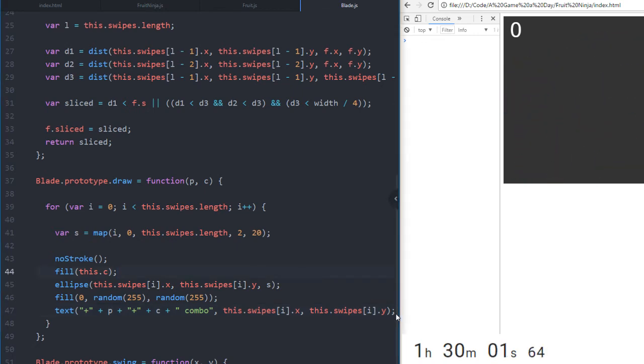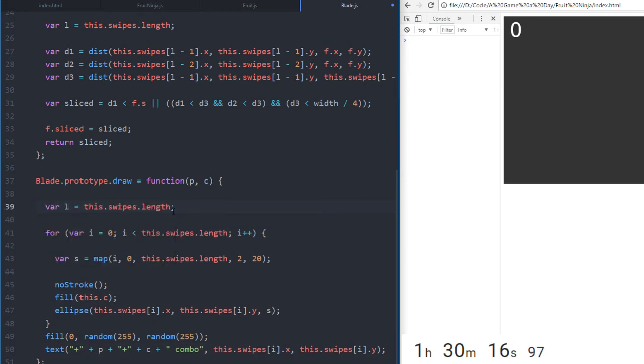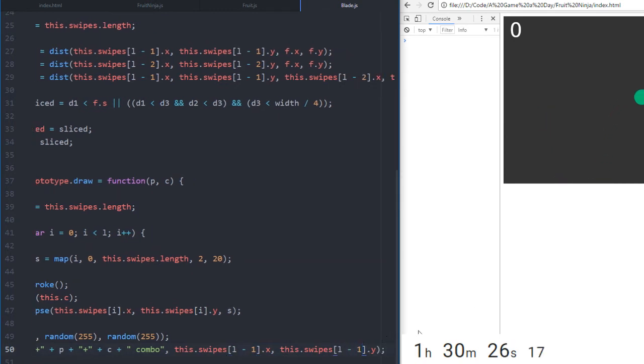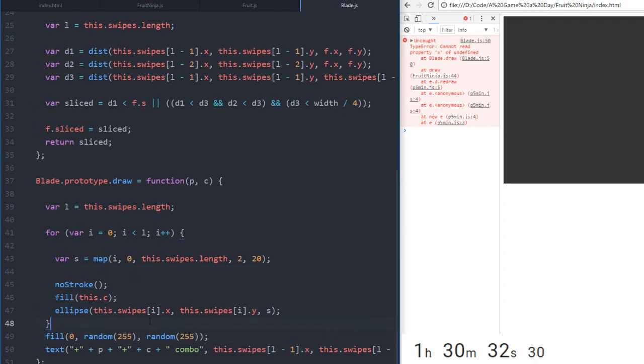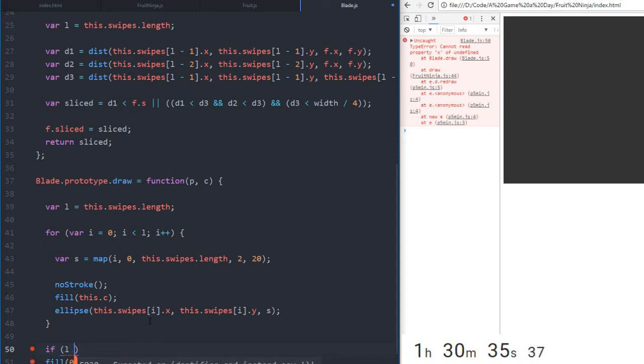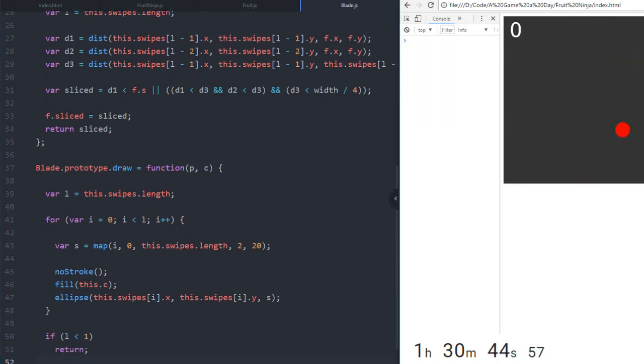Oh, we don't want to do it the whole time. Really, we only want the last one. Swipes.length. Swipes, okay. Var L equals that. L goes here, also goes here, -1, and here, -1. Here we go. Oh, can't read X of undefined. So if L is less than 1, return. Oh gosh.